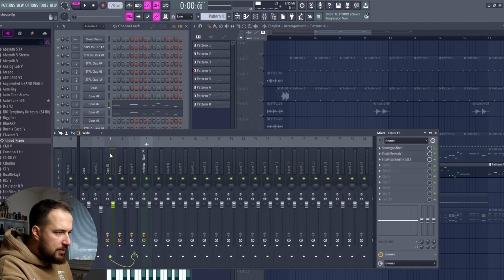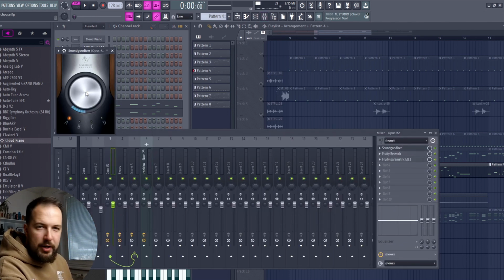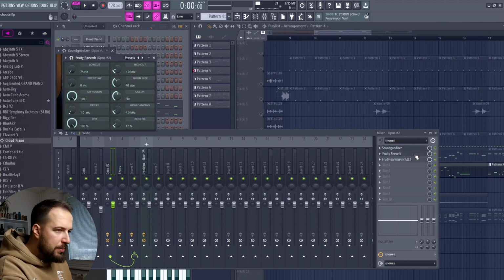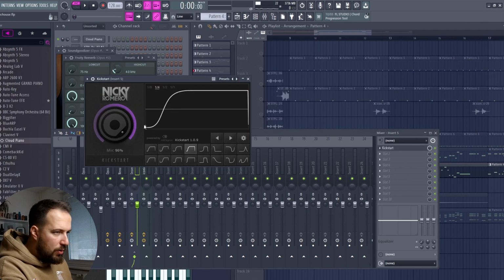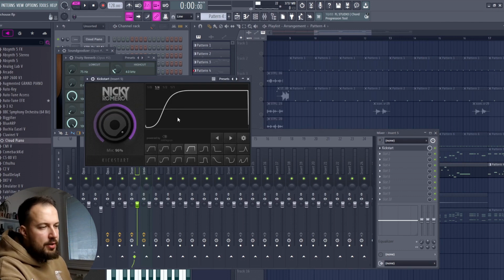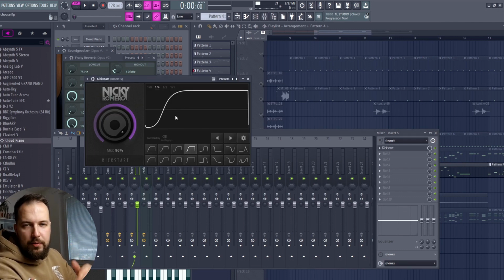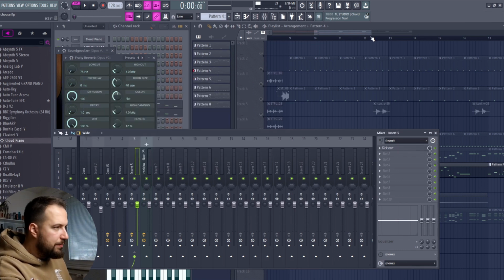And for the effects, I also put some Soundgoodizer on it to make it pop a bit more. Some reverb and adjusted the EQ. And also it's sidechained. So all of these sounds are sidechained. So every time the kick hits, the volume of these sounds is lowered. So they are sort of pumping.